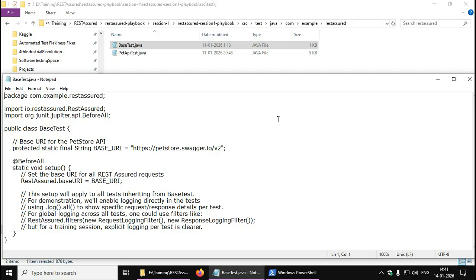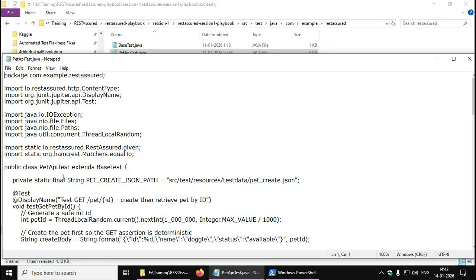This repo has two Java classes, BaseTest.java and PetApiTest.java. In BaseTest.java, the important line is that the base URI is given and REST Assured is going to use this base URI. All the Java classes that extend BaseTest will automatically get this URI. The other Java class is PetApiTest. It has the test methods and it extends the BaseTest.